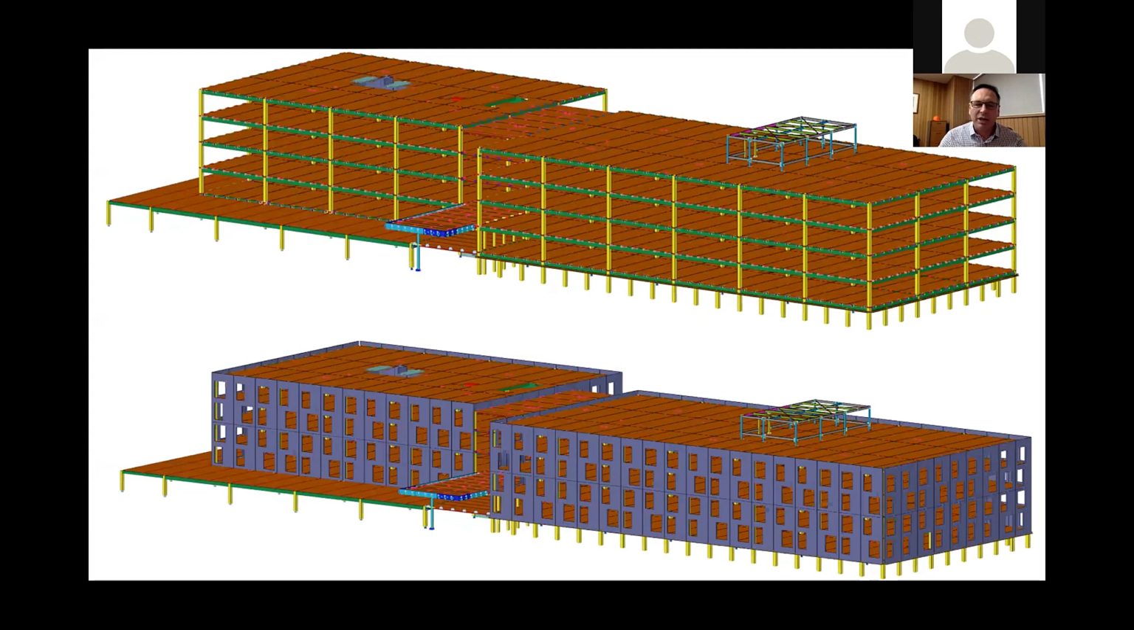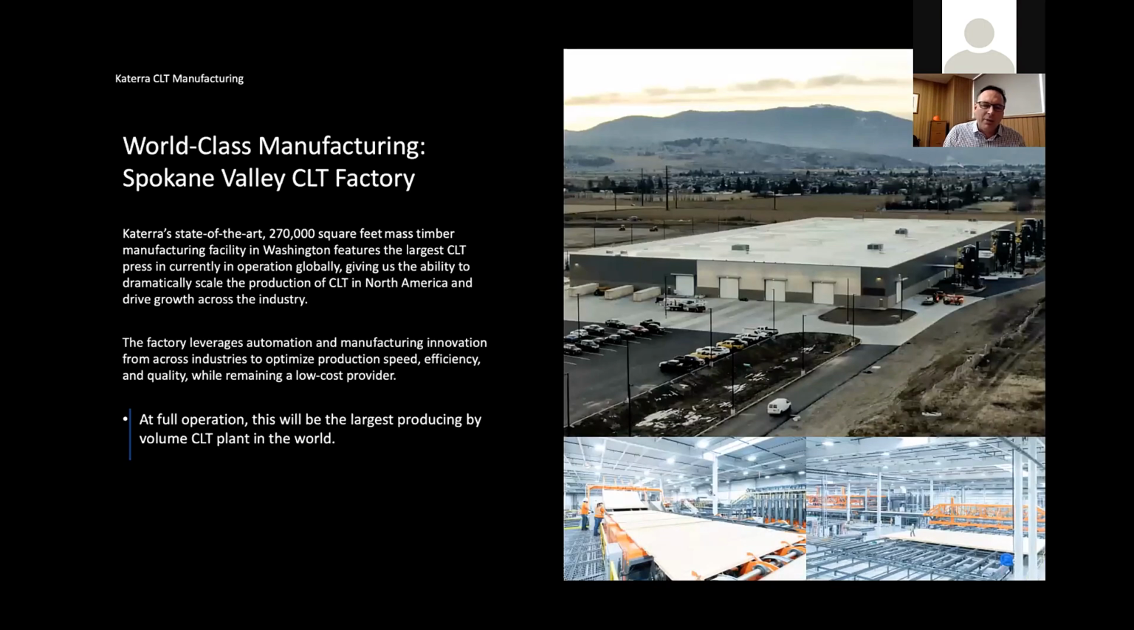So they've got a factory in Spokane in Washington State, a 270,000 square feet mass timber facility. The estimates are around 185,000 cubic meters per annum out of that plant when it's fully operational, running all shifts, and it has all the investment built into it from an efficiency perspective.